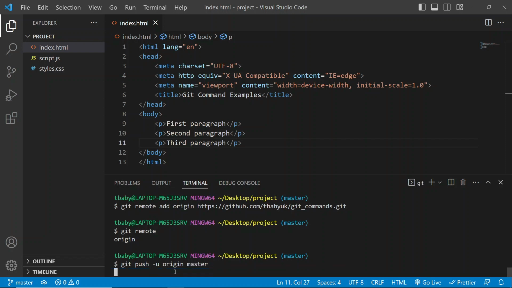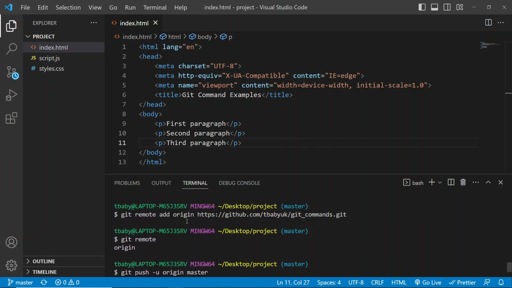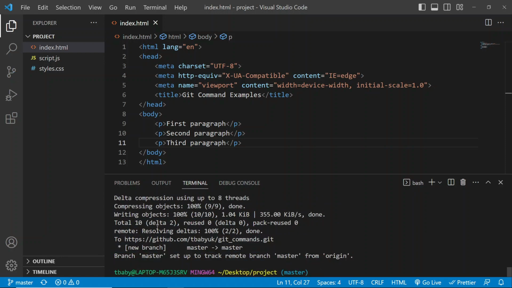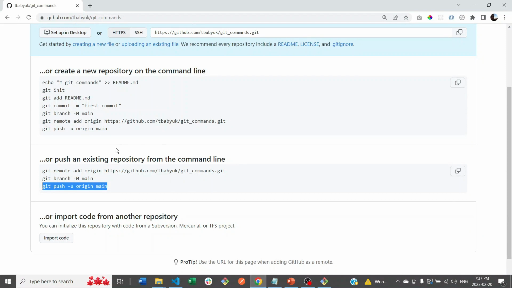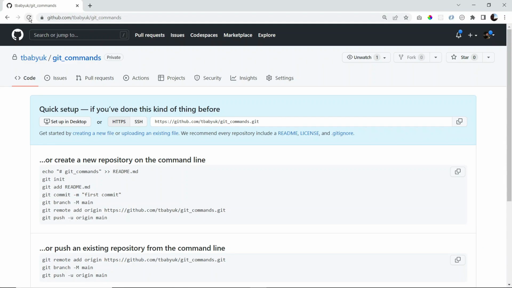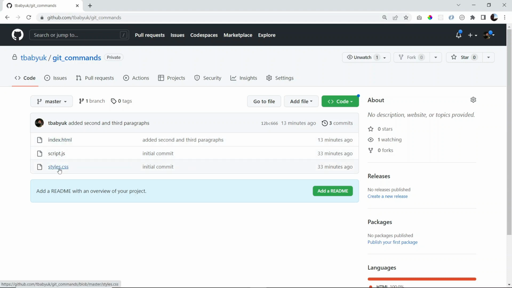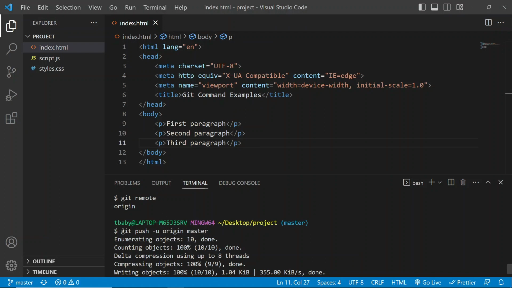And as you can see, we get this long message here. This basically tells us that our local branch, or our local repository, has now been pushed to the remote repository. If we go back now and refresh this page, we're going to see that we have our files here. Perfect. So getting back to our push command, what we've done so far is create a destination where our code is going to be pushed, by using push -u origin master.